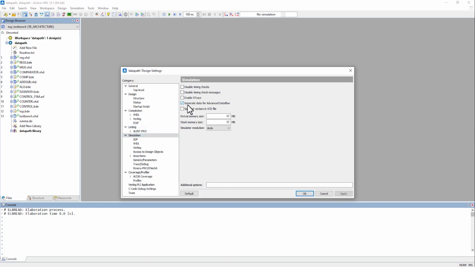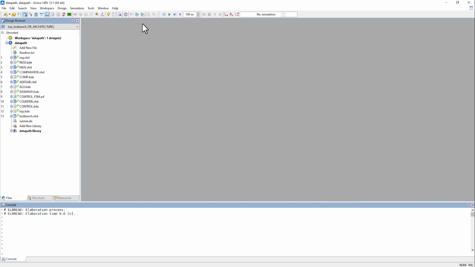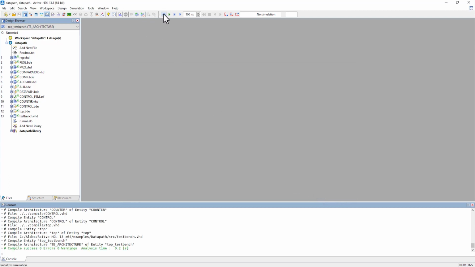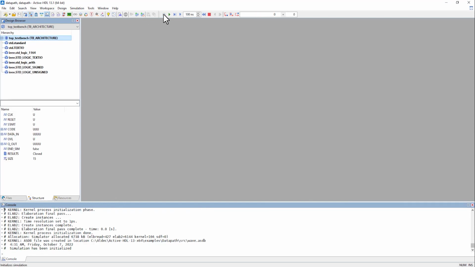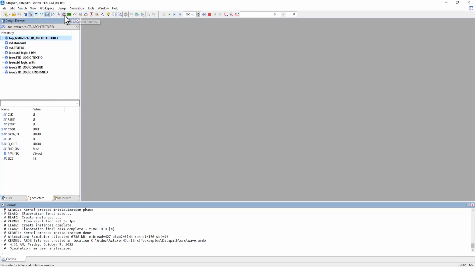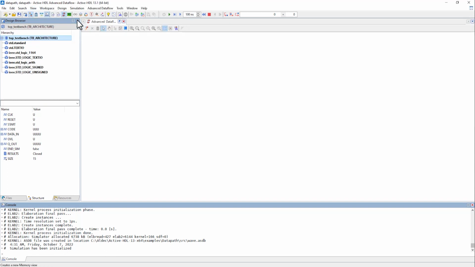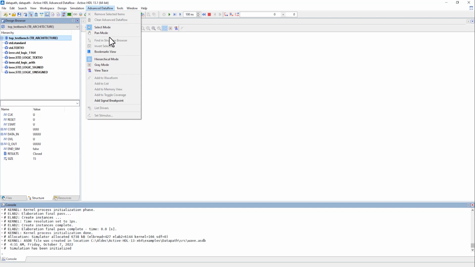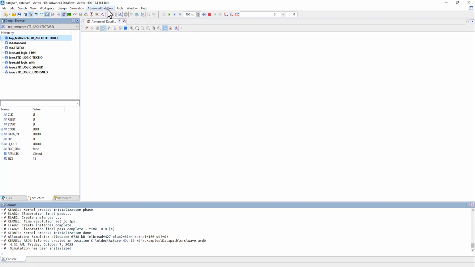In the Simulation tab, make sure you check Generate Data for Advanced Dataflow, hit Apply on both of them, and push OK. Now we can compile this pre-made code and initialize the simulation to get to the debugging. Once it's initialized, you can finally open the Advanced Dataflow window by going into View and Advanced Dataflow or pushing the symbol right there. It gives you this window and it gives you this new Advanced Dataflow tab with a couple of things we'll go over later.